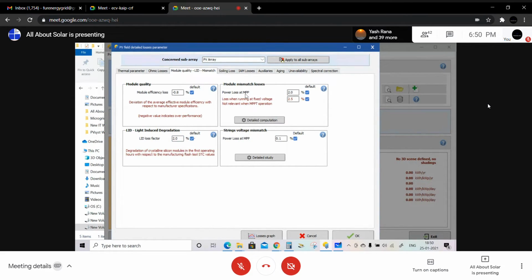This is what I already told you guys, that if you just connect your different strings in a single MPPT, then there will be a certain amount of losses. That is called module mismatch losses. There are a few reasons where module mismatch losses can happen. That is why some default value is there, so you just need to choose the default options here.